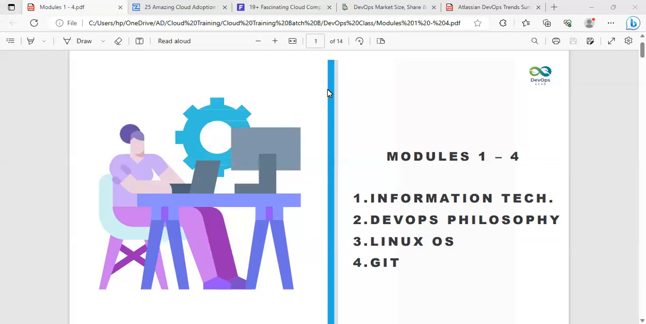All right, so the training has been broken down into different modules. We have modules 1 to 4, which will cover the basics of information technology, the DevOps philosophy, and then we move on to Linux, and then onto Git. Modules 1 to 4 are expected to cover the whole of June. We use June to cover all of that.